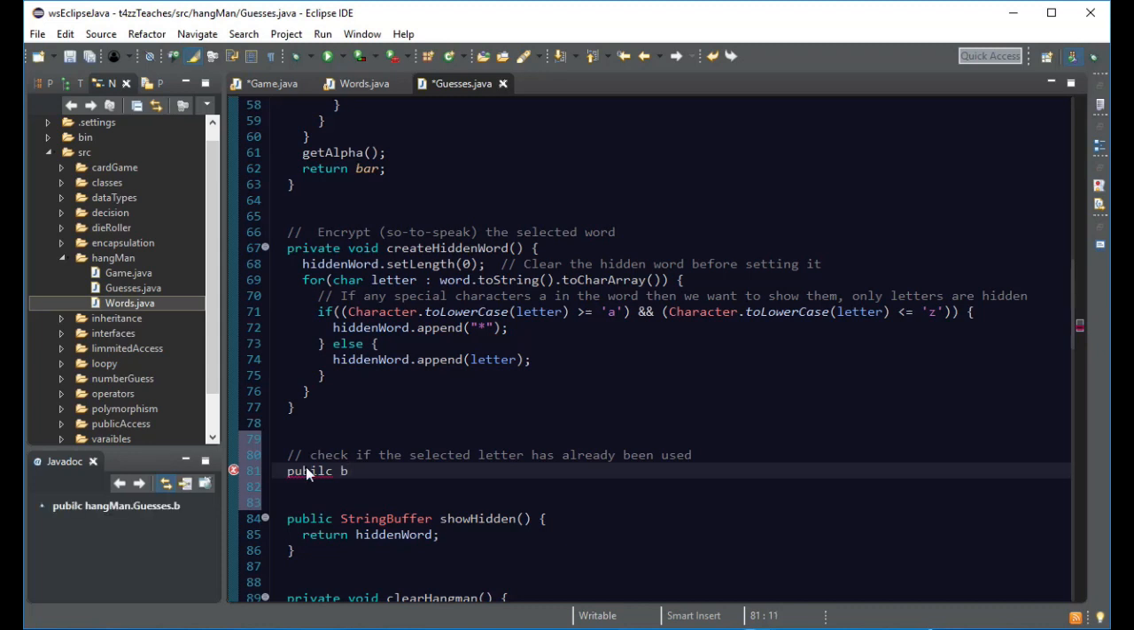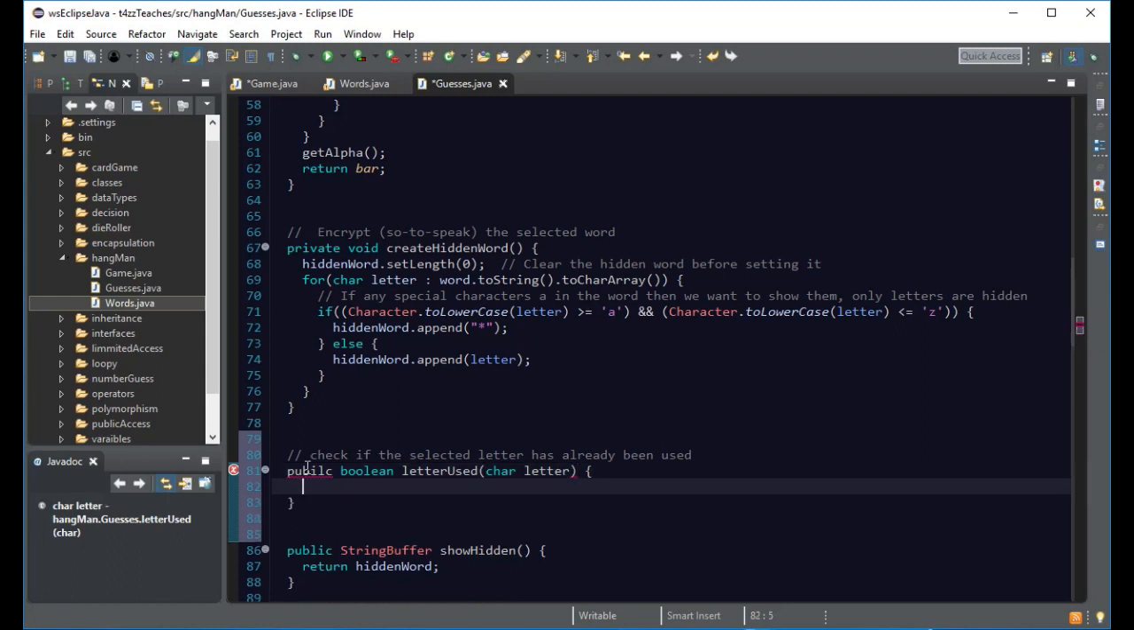And it's going to be a Boolean that is going to return. We're just going to either say yes, it has been used, or no, it hasn't. So Boolean is the way to go with that. And then let's just call it letter used. And we're going to pass it a char, because we're going to pass the letter that the user guessed. So it's going to be a char, and we'll just call it letter still.